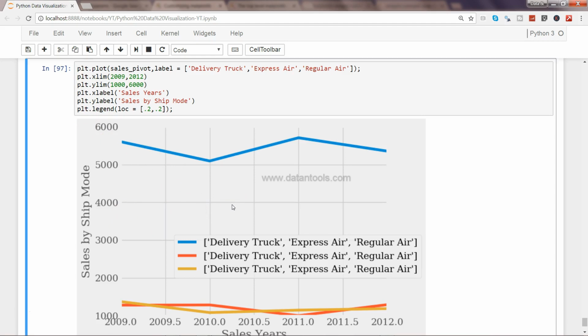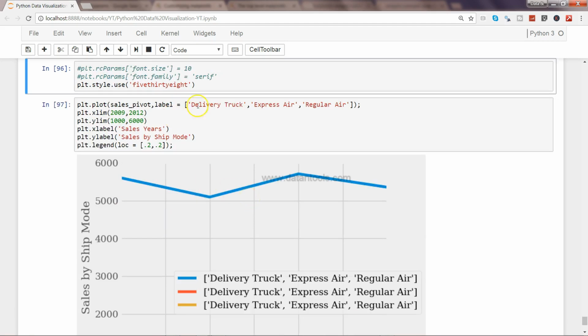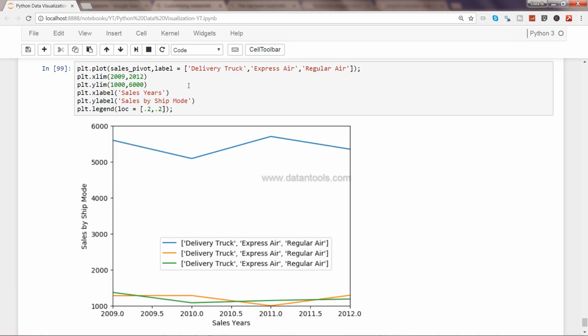So that's about how you can use the style. But let's say you want to come back to the default, you can use default. Okay, and this is your default style that you can apply. So you can experiment, and then if you want to come back, you can always use default.